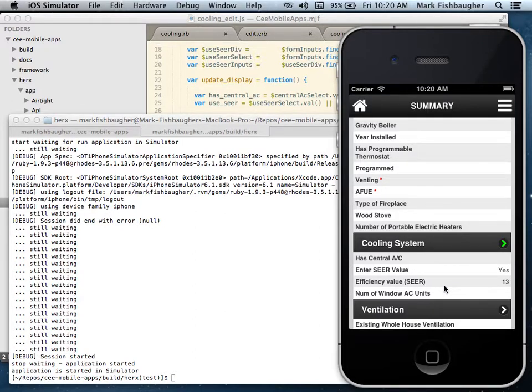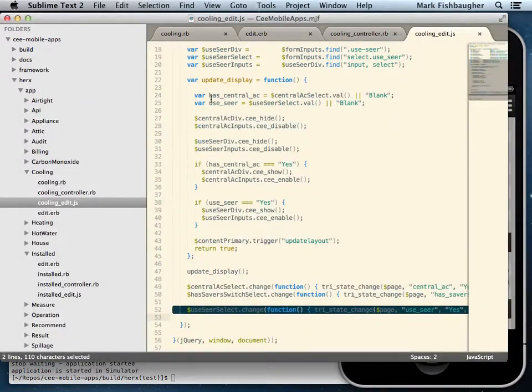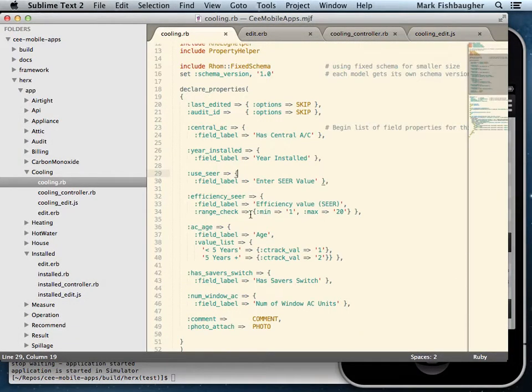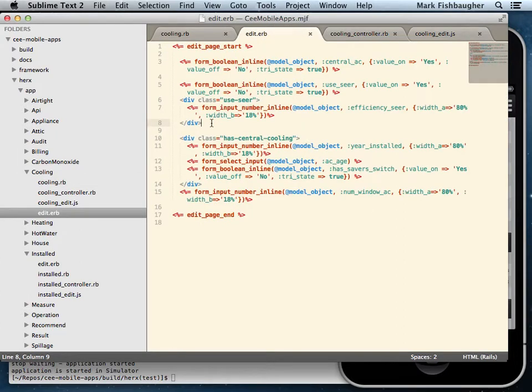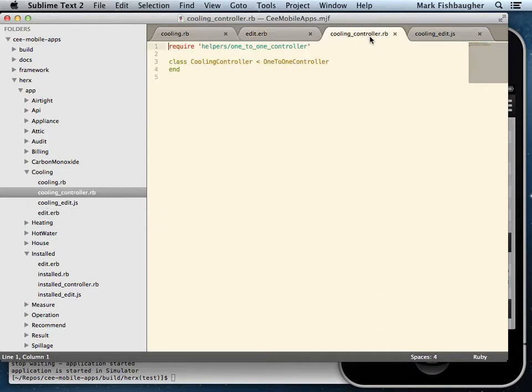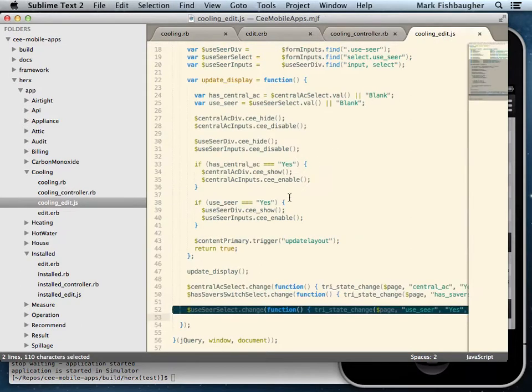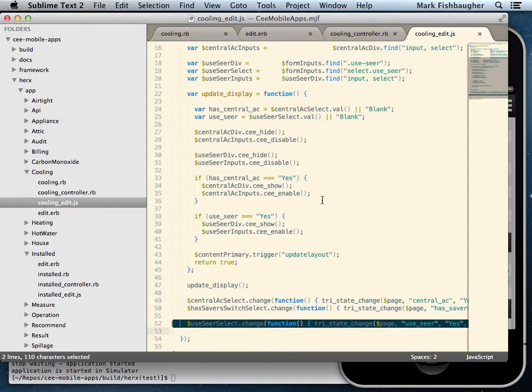So to recap, we made a change to the model by just adding 2 new fields. We changed the view markup by adding just the markup for those 2 new fields. No changes to the controller, and then those JavaScript changes to control the form behavior. And that's it.